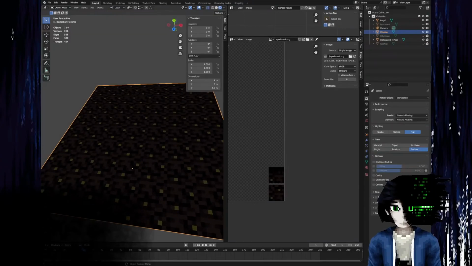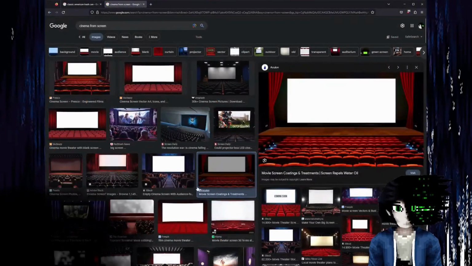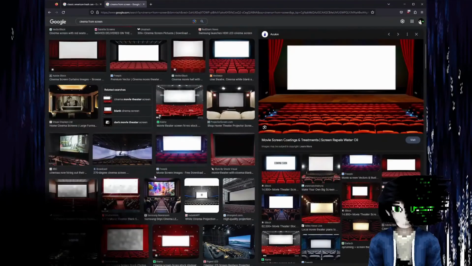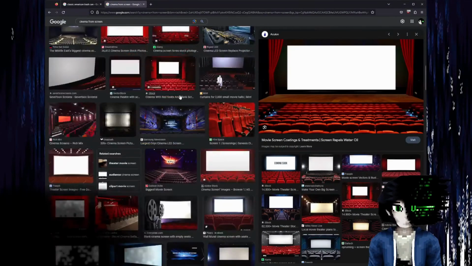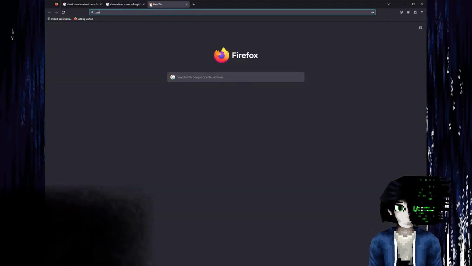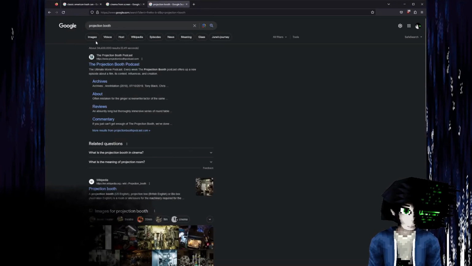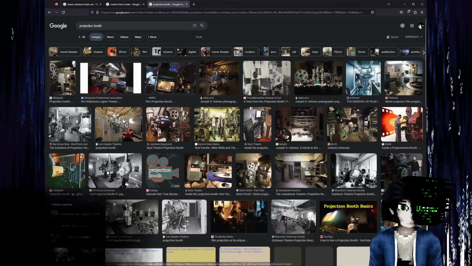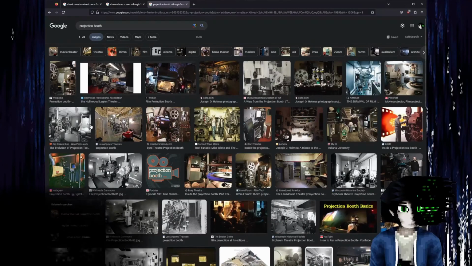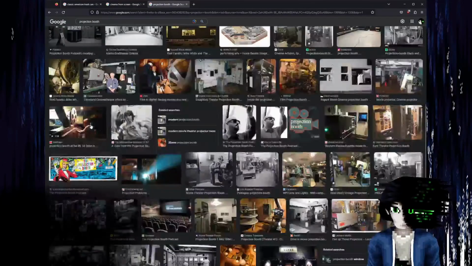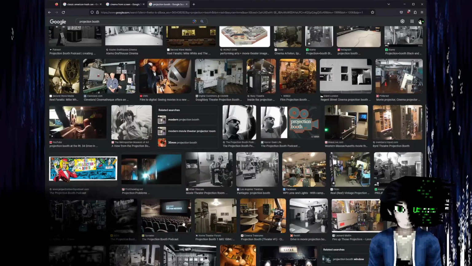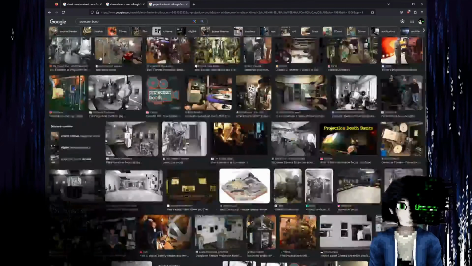Okay. So we're going to be seeing these seats from the front. Unfortunately, most of these pictures face the screen, and that's the opposite of what I want to be looking at. Let's have a look at projection booth, because that might give us a camera angle looking up at the projection booth from the screen. No, it won't. Even that isn't looking at the projection booth.